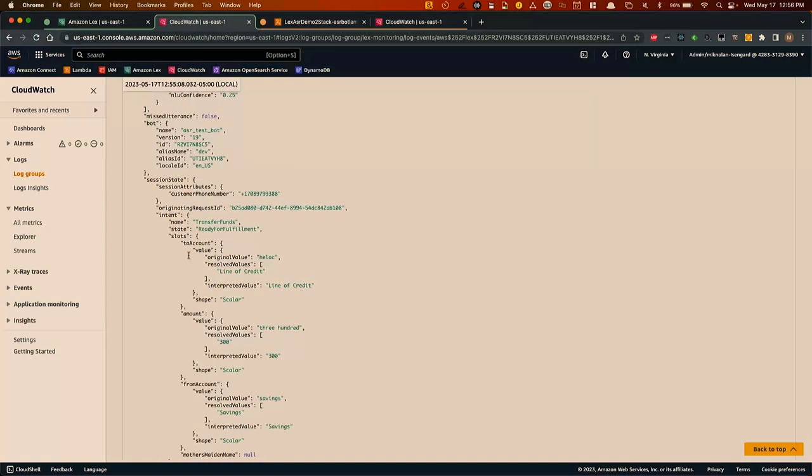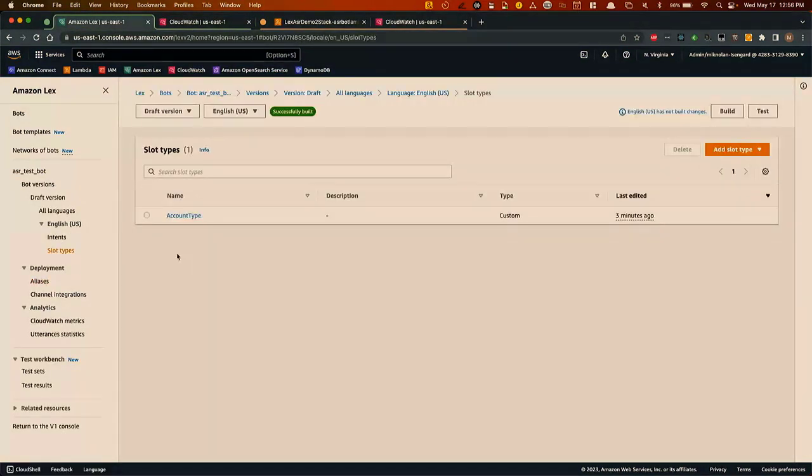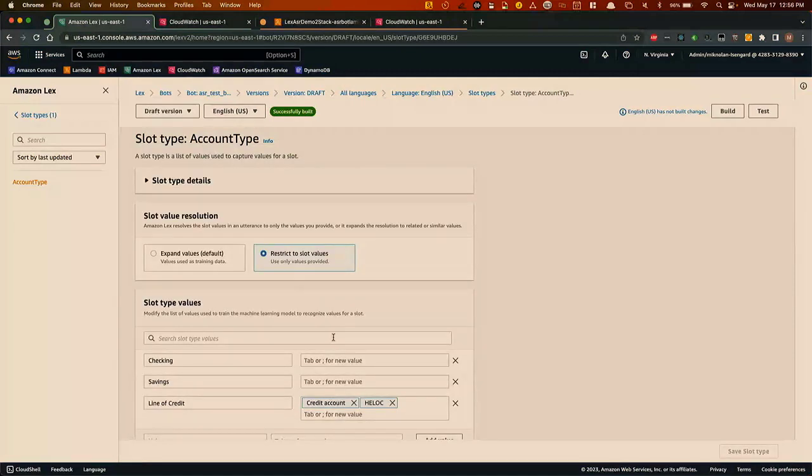So you see, this isn't the specific elicitation slot or elicitation code hook, but these are our conversation logs. This is not using any Lambda code hooks, so it'll be in our next demo. But in our slot values, you see that the original value is HELOC, and that we've resolved that value to line of credit. Remember, as we went back to our account type slot type, we said if we hear HELOC, we want to resolve that to line of credit.